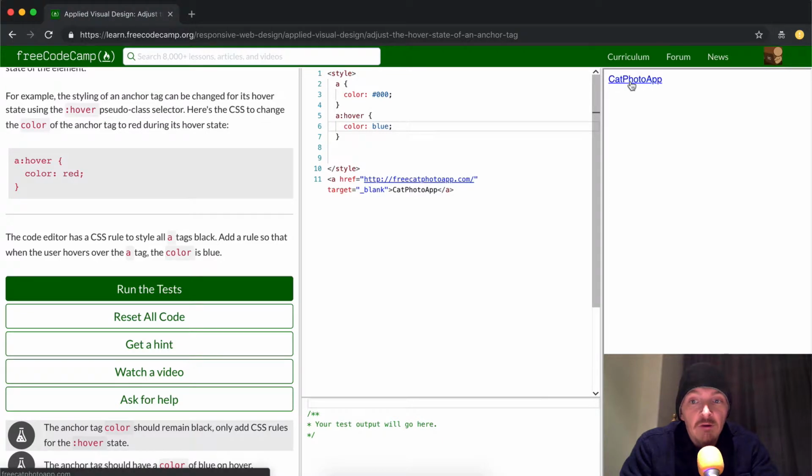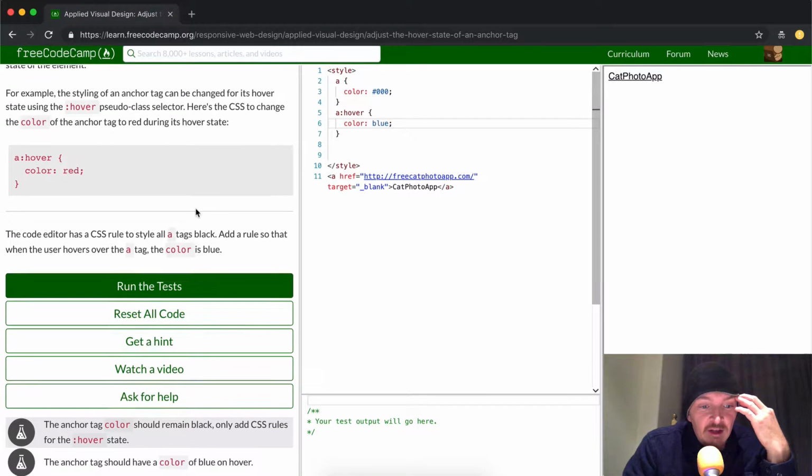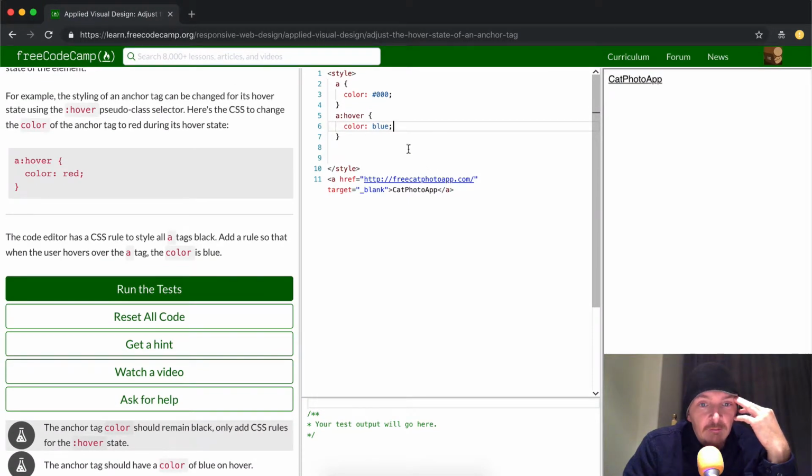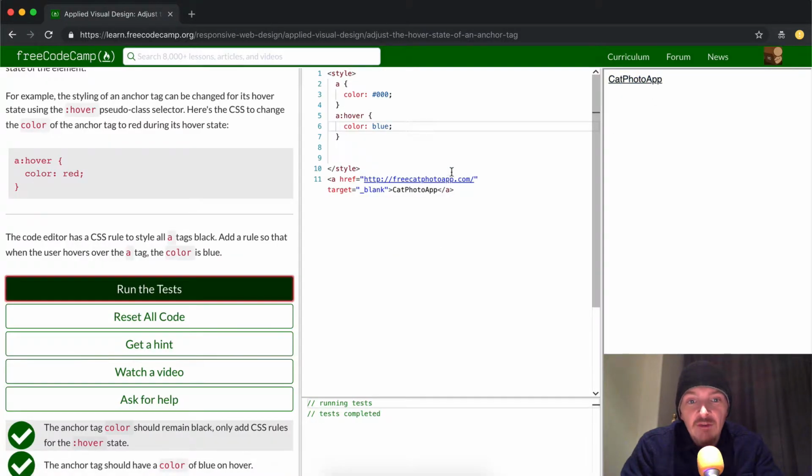And now if you hover over this, it's blue. I think I made that too simple. That's just something that I know from experience. Let's run the test to see if it passed. Okay, cool. So this is the answer to the question.